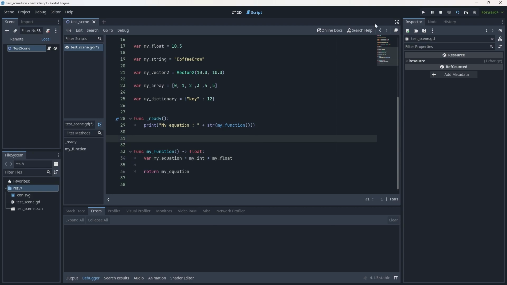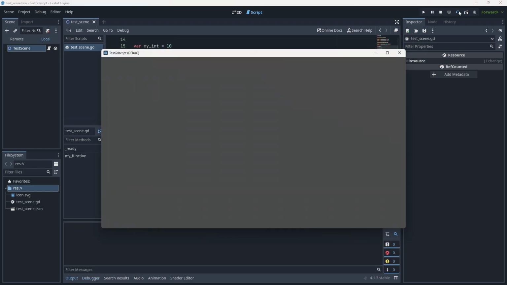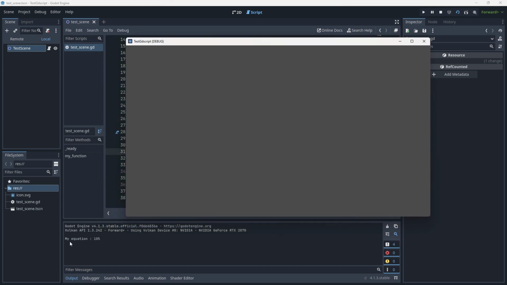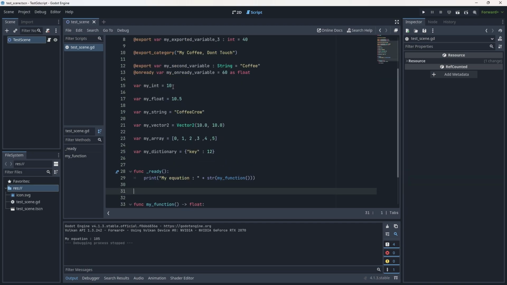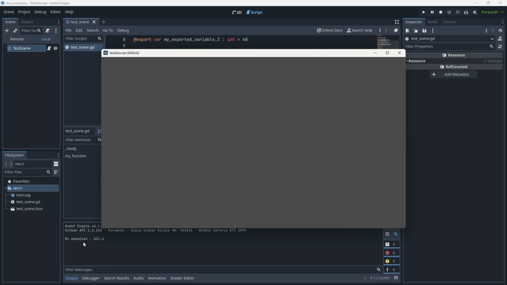Okay, so if I hit the reload button here to get it to run again, you'll see in the bottom now, in the output, we have my equation, colon, 105. That is telling me that my equation is equal to 105. Now, let's say I change these numbers a little bit. Let's change my int to 42 and my float to 14.8. Hit Control S to save, run the current scene, and my equation is equal to 621.6.